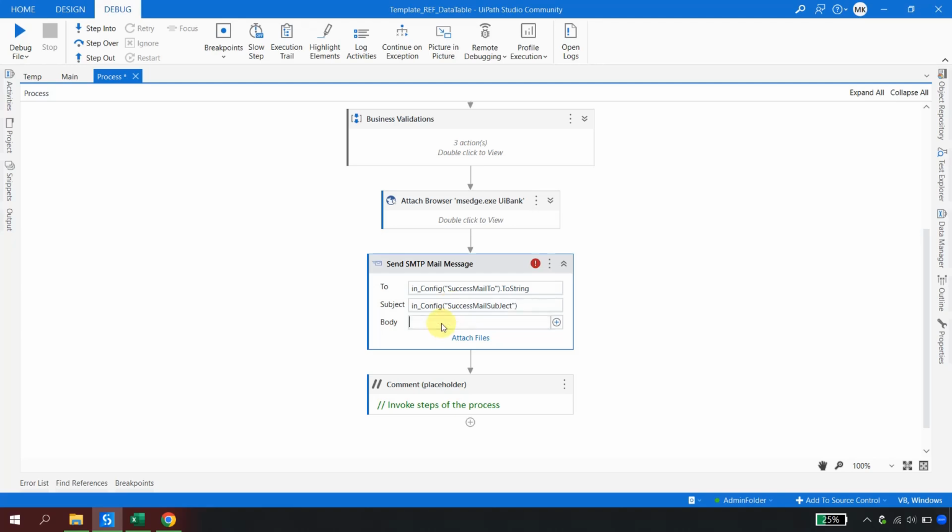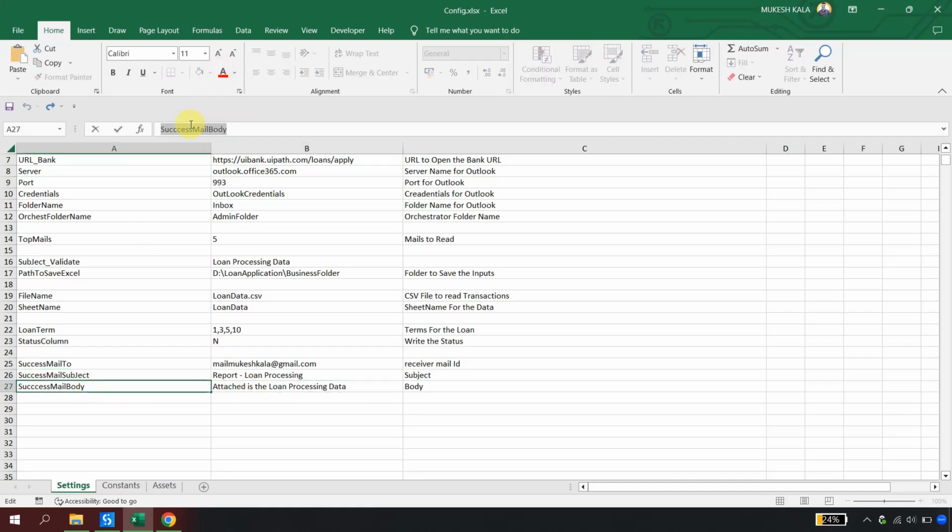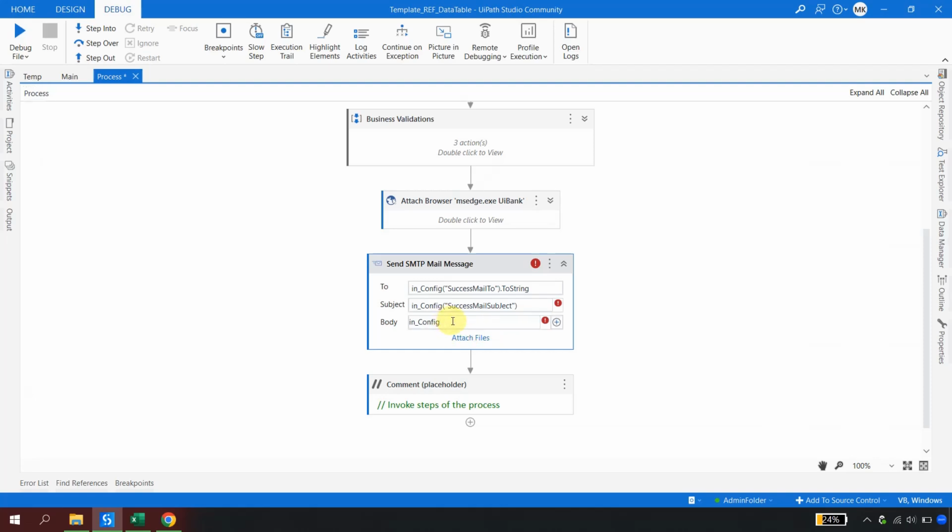Okay. Similarly, in the body, this is a mail body, right? So I'm not going to use this. I will use this guy. Copy this and paste it inside the body, something like this. That's it.